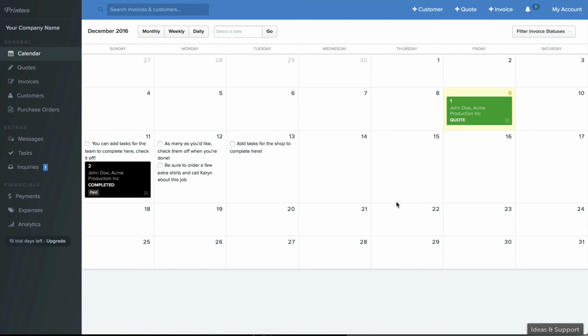Here today, I'm going to show you guys the high-level features in Printavo. Now, Printavo is simple shop management software. We have shops with us from 1 to 50 employees that I've met with that really use Printavo to help organize and make their shop a lot more efficient.